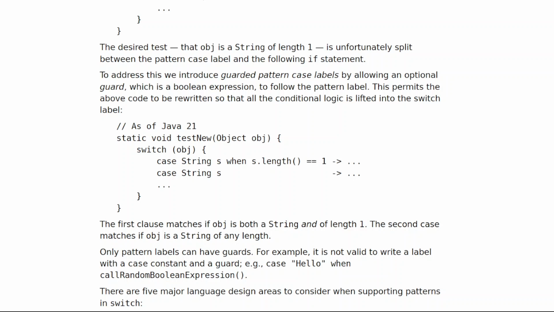As of Java 21. static void test(Object obj) { switch (obj) { case String s when s.length() == 1 -> ...; case String s -> ...; } }. The first clause matches if obj is both a string and of length 1. The second case matches if obj is a string of any length.